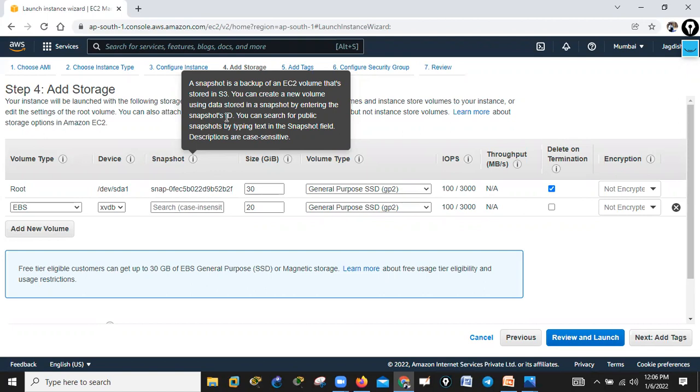I don't know what the snapshot ID is. You can search for public snapshots by typing text in the snapshot field. Descriptions are case sensitive. If you have not understood, read the entire statement again. Snapshot is a backup of EC2 volume that's stored in S3. If you don't know S3, from tomorrow onwards we will start with S3. You can create a new volume using the data stored in a snapshot by entering the snapshot ID. Today, we will generate the snapshot ID.